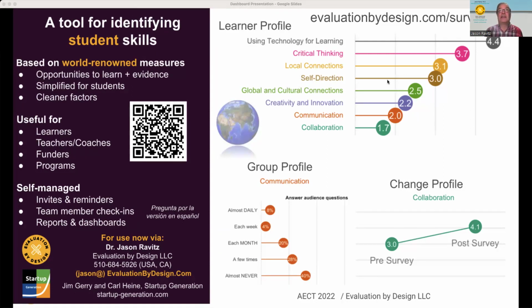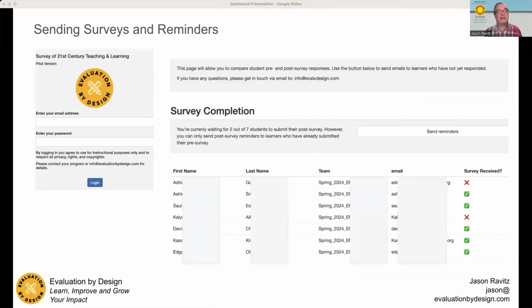And so this is an example of a student profile that you get. And then you also get a group profile for your class, how many times they've used these skills, and a change profile. And this will also manage it. You'll see that this is useful for teachers, coaches, funders, and programs. And it's self-managed. And I have it in a couple languages too. So this is how it's self-managed.